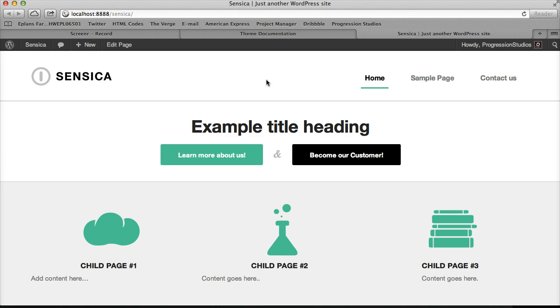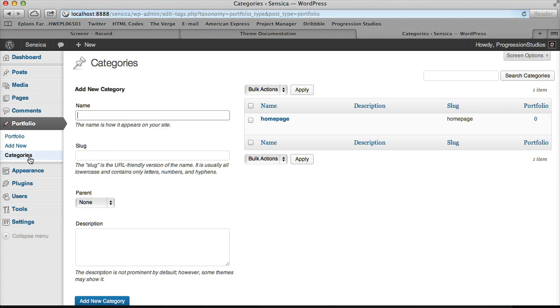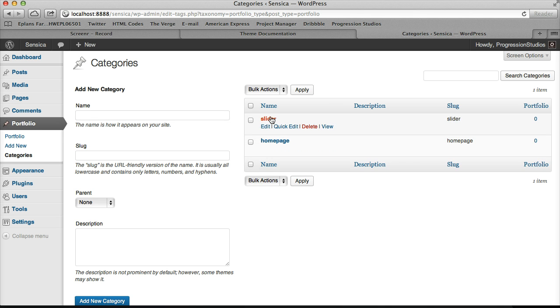So first things first, what we have to do is go under our dashboard in our portfolio, and under categories we just need to create a category for our slider posts. So the easiest one is by naming it slider. So I'm going to go ahead and add that in. Now we have a slider category.